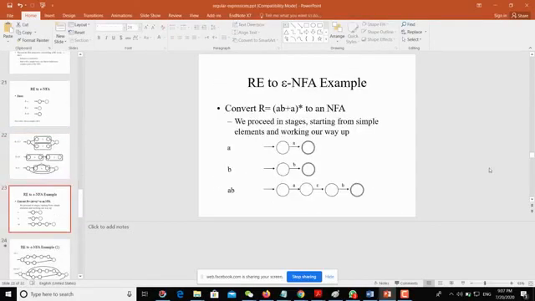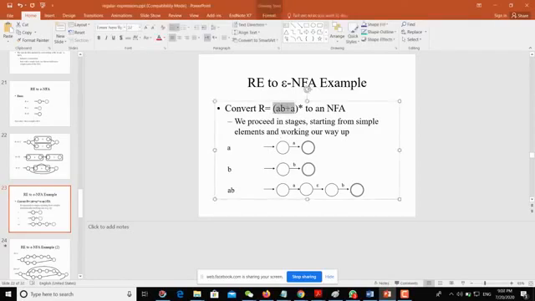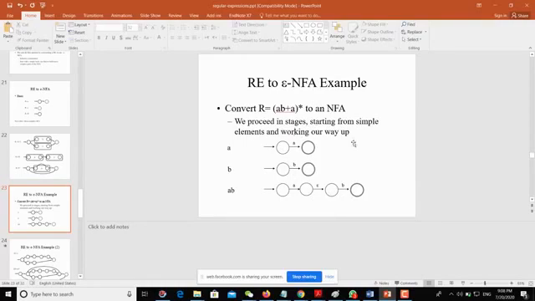Okay, this is a bit more complex for you guys now. Regular expression to epsilon NFA example. Okay, convert a regular expression, this is (AB + A) as a whole with asterisk, zero or more, the closure property, to an NFA. Okay, so our job is to convert this regular expression to an NFA. So this is how we are converting. We proceed in stages, starting from simple elements and working our way up.